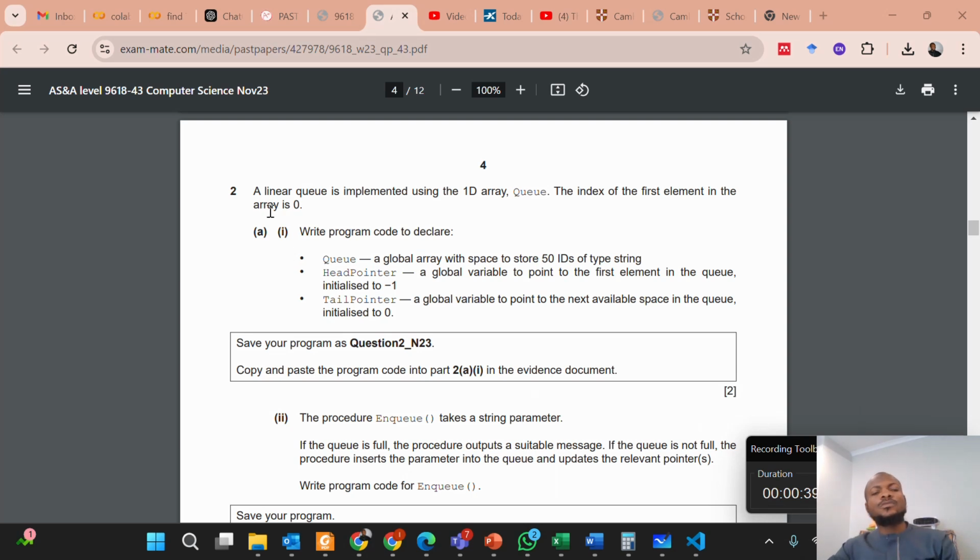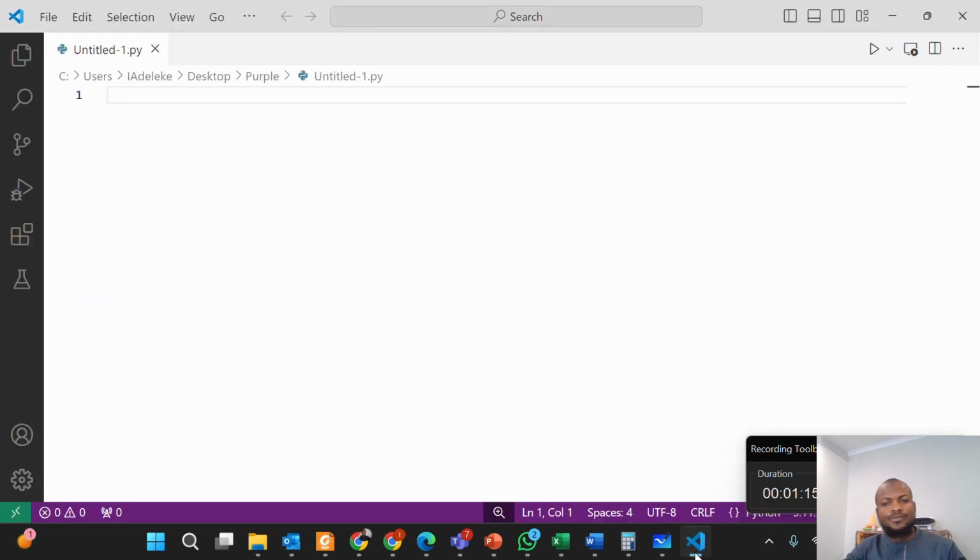The question states, a linear queue is implemented using the 1D array queue. The index of the first element in the array is 0. So write program code to declare queue, a global array with space for up to 50 IDs of type string, head pointer, a global variable to point to the first element in the queue, which should be initialized to -1, then tail pointer, a global variable to point to the next available space in the queue, initialized to 0. So remember, these are global variables, so let's write that.